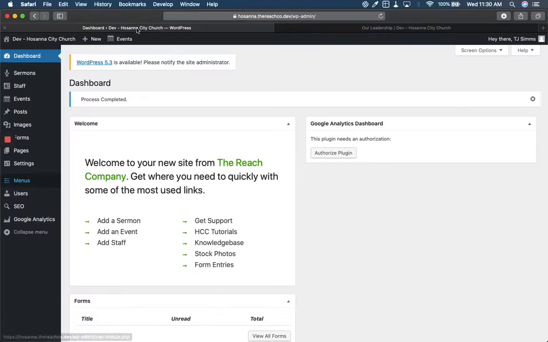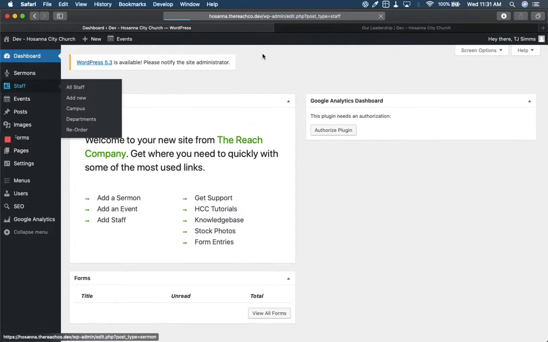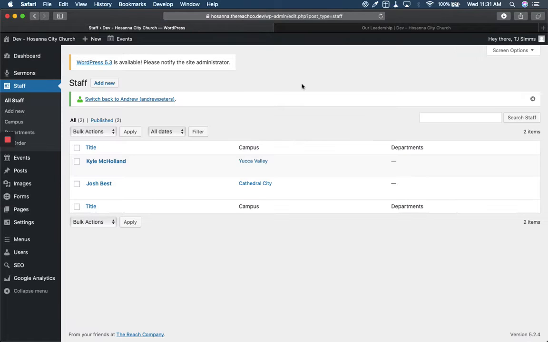So here on the back end, we're starting in our dashboard area. And we can do a few things here. We can click on Add Staff, and that'll just take you right to the Add Staff page. I'm going to click on Staff, and it's going to bring up a list of the current staff we have on as a part of the church. You can see we have Kyle and Josh here. What we're going to do is we're going to click Add New.